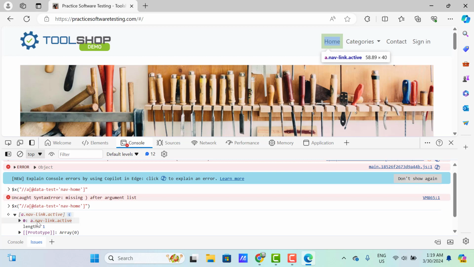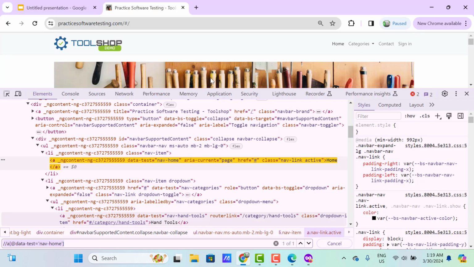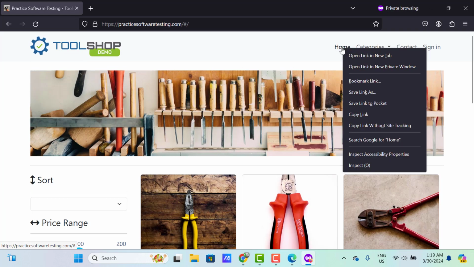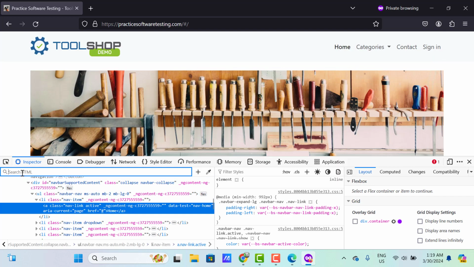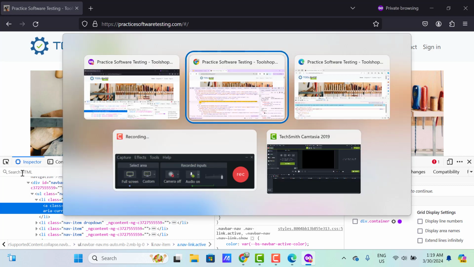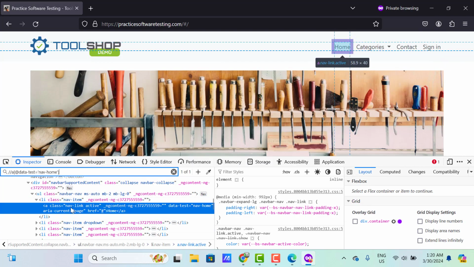Now let's see how we can do it in Firefox. Let me launch the Firefox browser and load the application. To inspect, right click on the element, go to inspect. And here if you press Ctrl F, a search HTML text box will appear automatically, or by default it will be there. So let me copy the XPath and paste it here, hit enter. You can see it is highlighting in the Firefox browser as well.